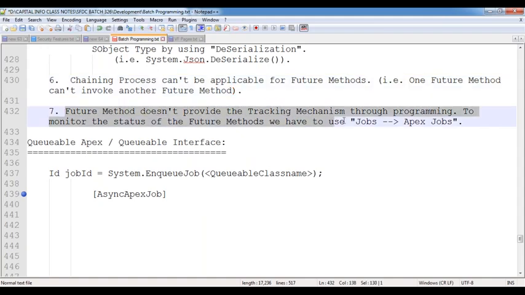The third one is that the future method does not provide any tracking mechanism through programming. That means it won't return an ID. Because whenever I invoke the future method, it is executed from where? Within the organization or outside the organization? Outside the organization. How? By placing it where? In the Apex queue. Inside the Apex queue, it will be placed as a new job that will be executed from there itself. So whenever I place any job inside the queue, will the queue allocate one ID or not? Yes. Will you get the ID of that future method?